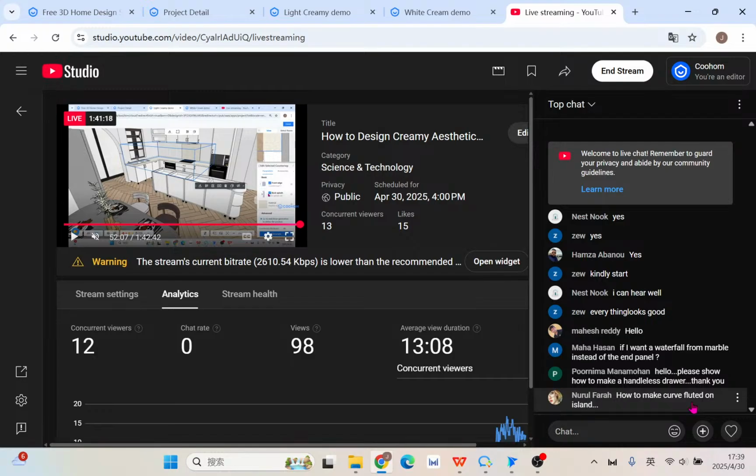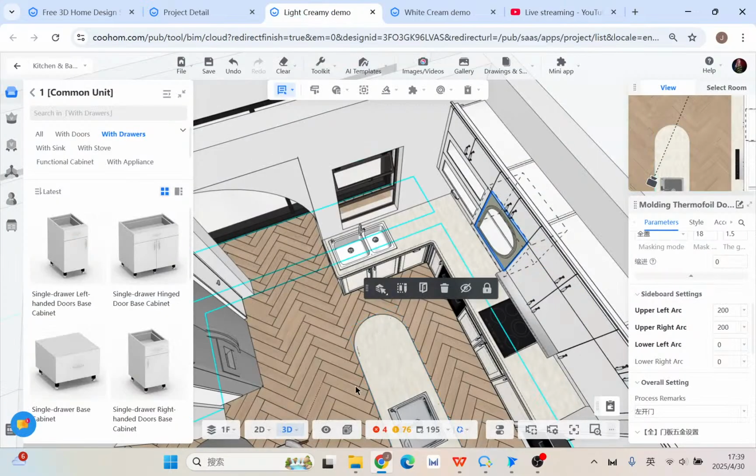How to make the curve flat on the island. Which part do you mean? Blue, flatted, on the island to cut the boundary.